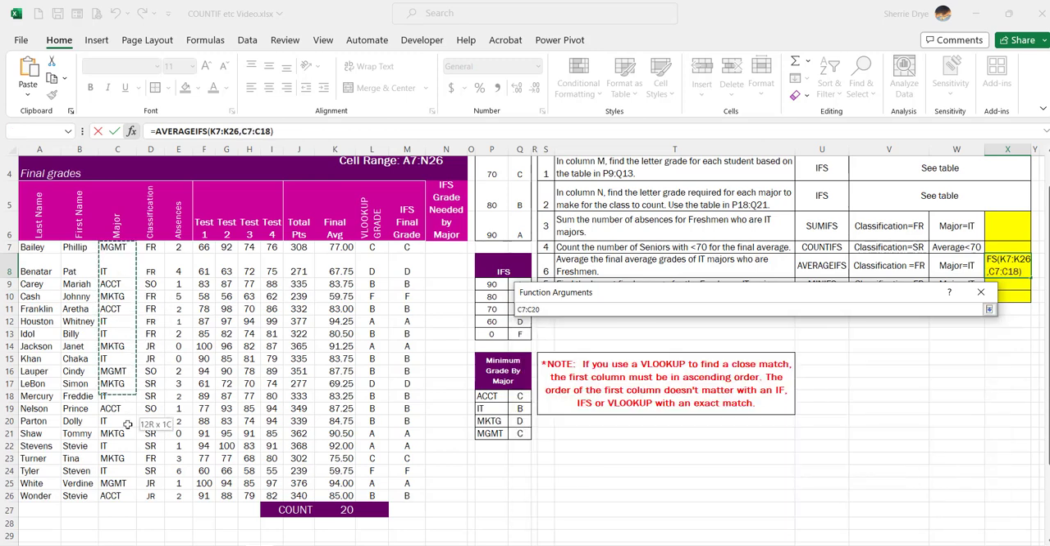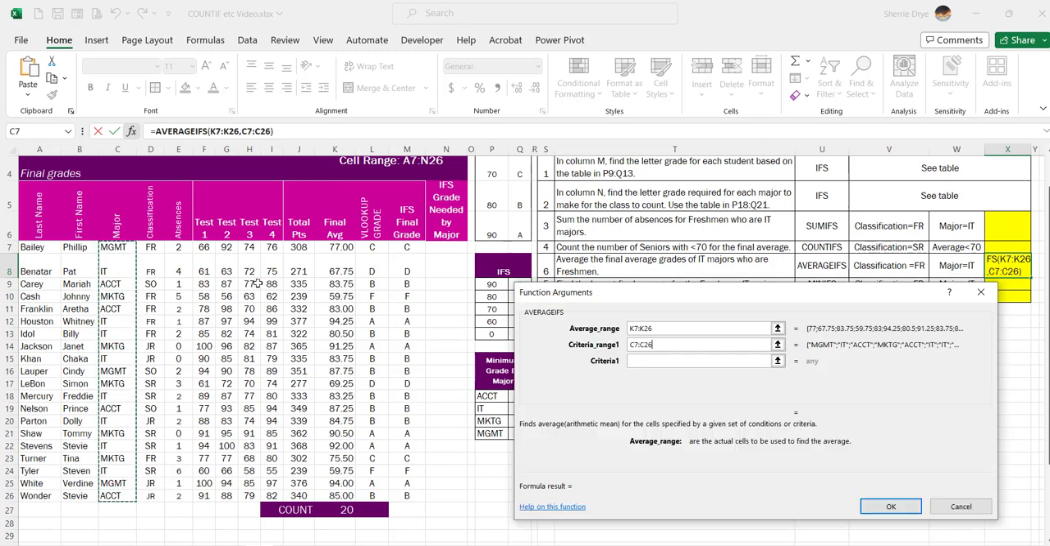So my IT majors are here, and the criteria will be IT. You must use the values that are in the data. So I'm going to use IT. I can't type in information technology. It needs to be IT.